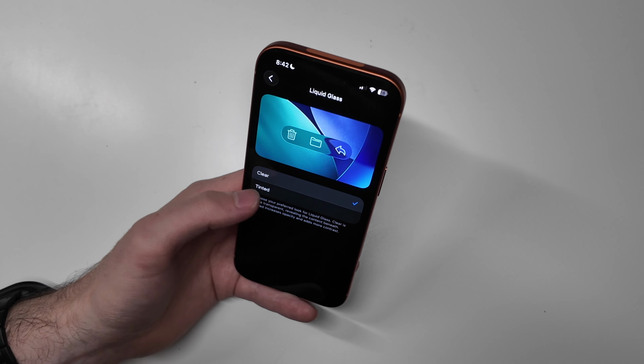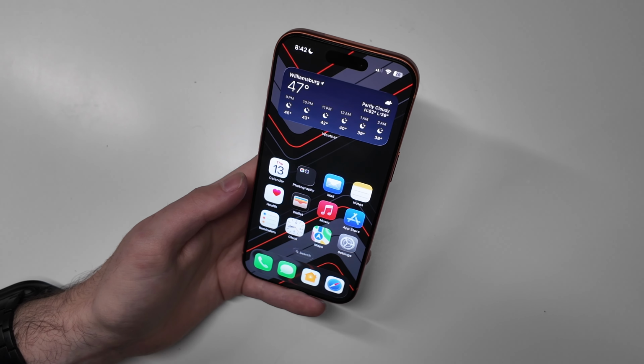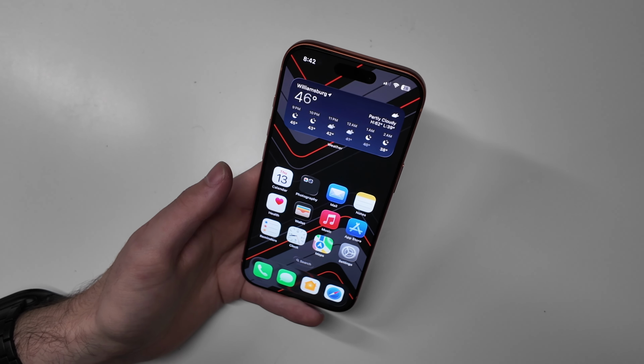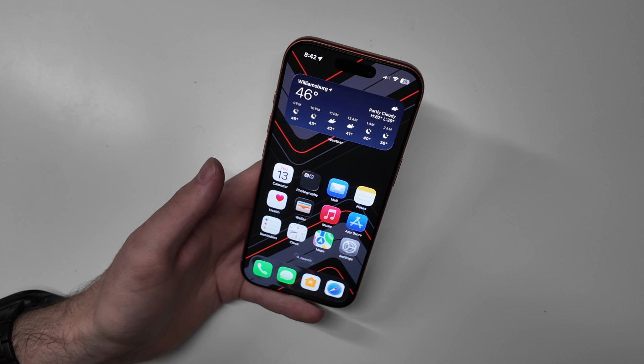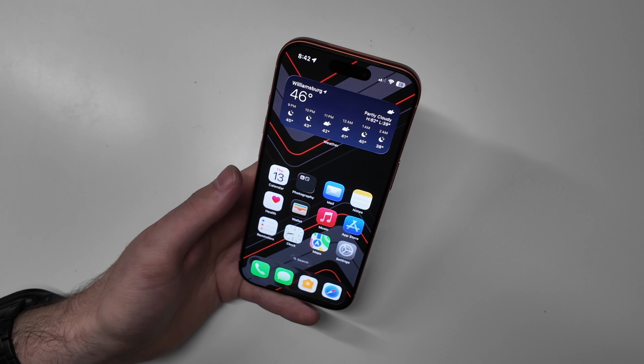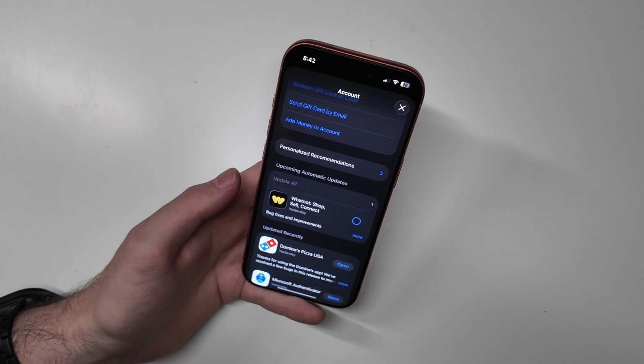I do have mine on tinted right now. I actually like clear more. I was just kind of playing around with it. But yes, you can set the clock in 26.2 with the slider. So that's pretty cool. But that is iOS 26.2 beta 2.